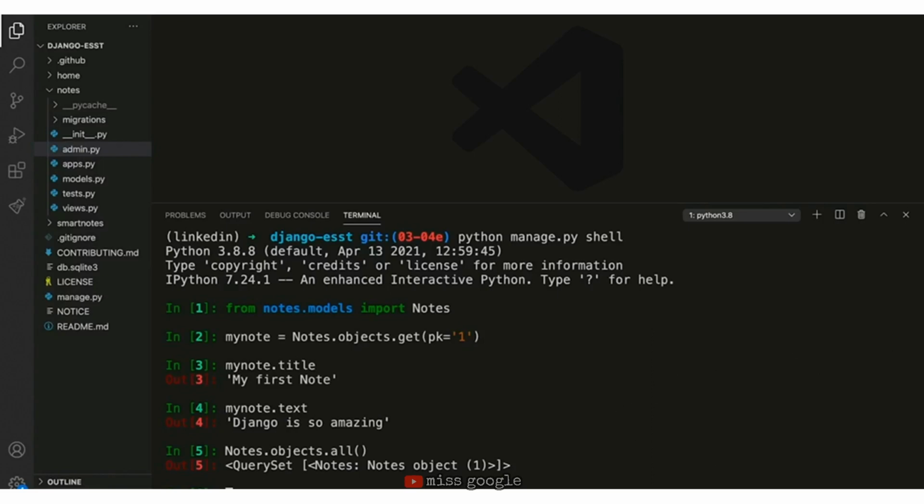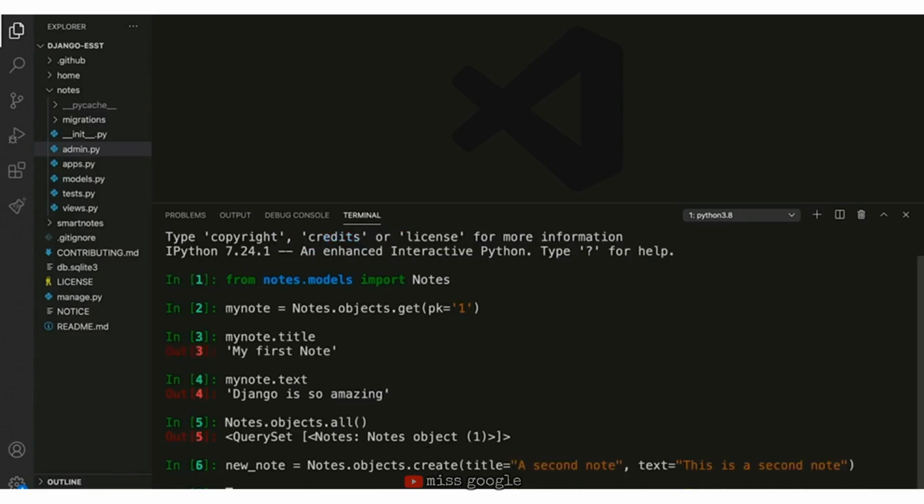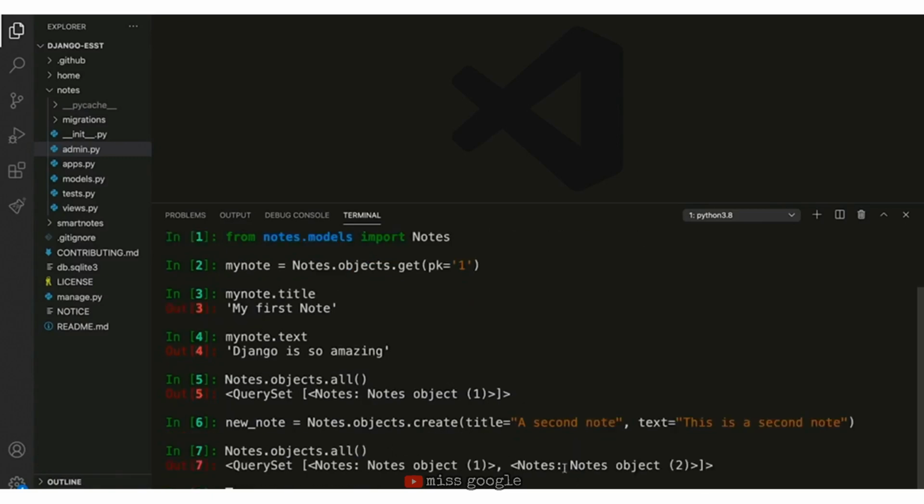We can also create a new node via the command line. Let's try it out. New node, nodes.objects.create, then title is equal to a second node, and then text is equal to this is a second node. There, the node was added to the database. If we query it again, you can see now that we have two objects being returned. If you prefer, you can open the admin interface and check it out.